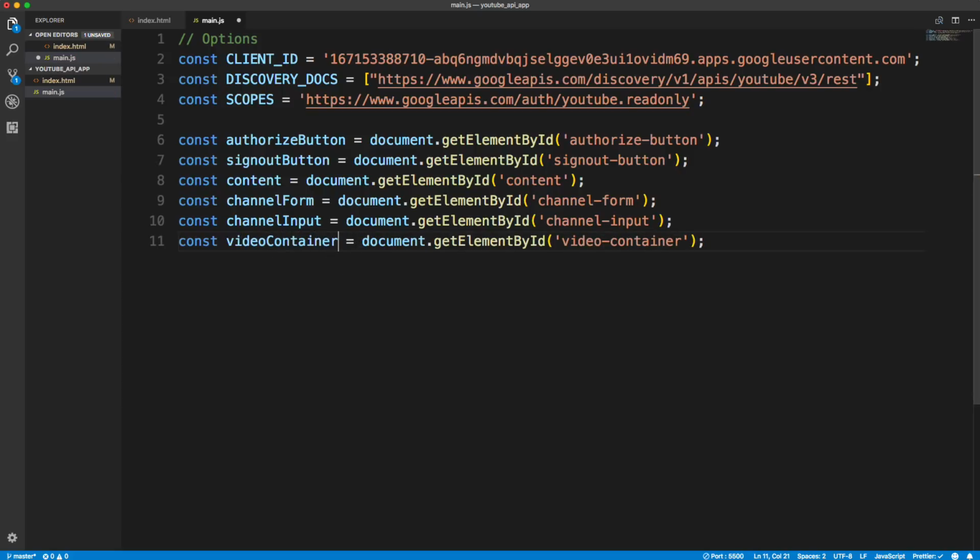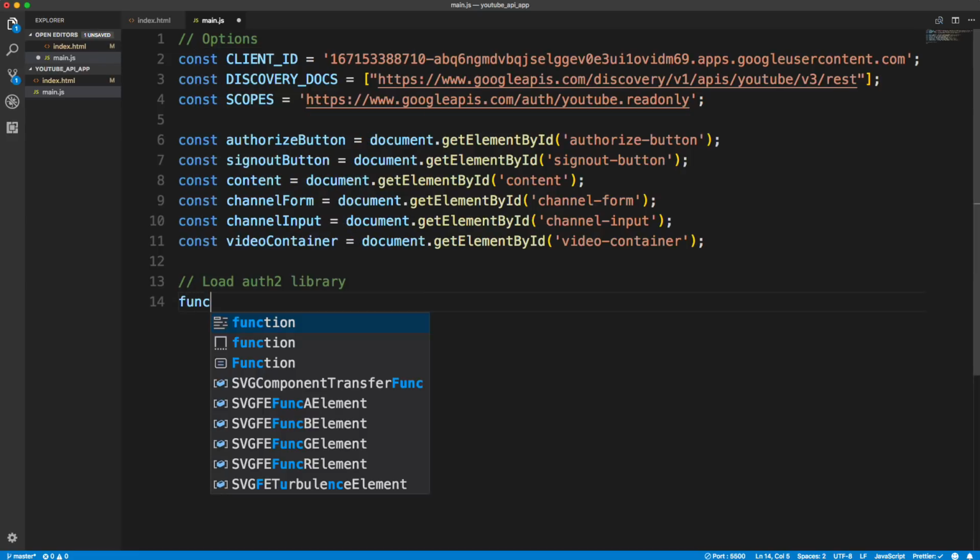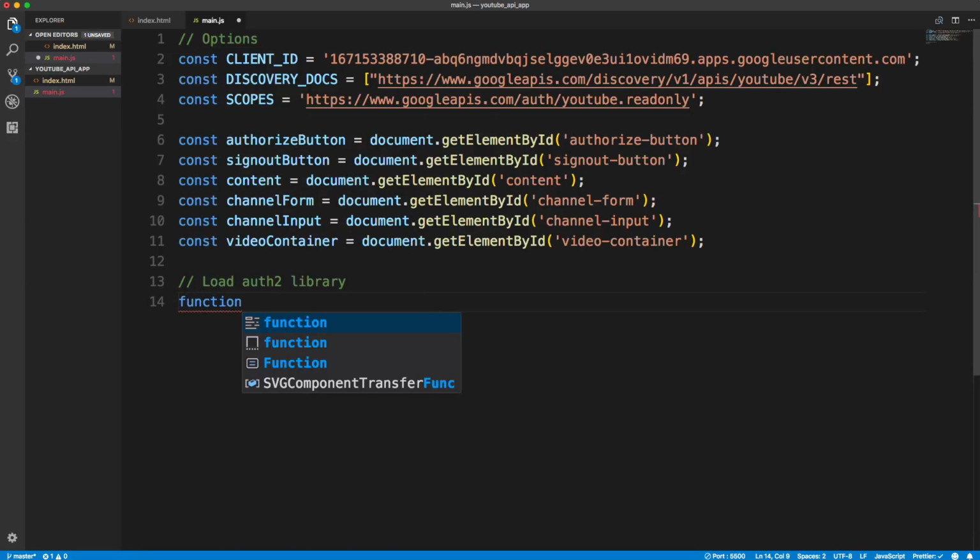All right. So that's what we want to grab for now. Now let's add in some of the stuff that's in the documentation. We want to load the Auth2 library. So we need that function called handle client load. That's going to be the first function that fires off because that's part of the script tag. So handle client load.